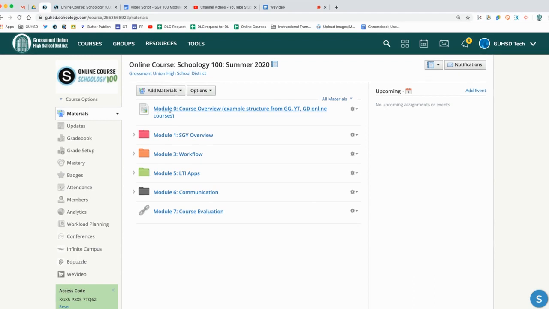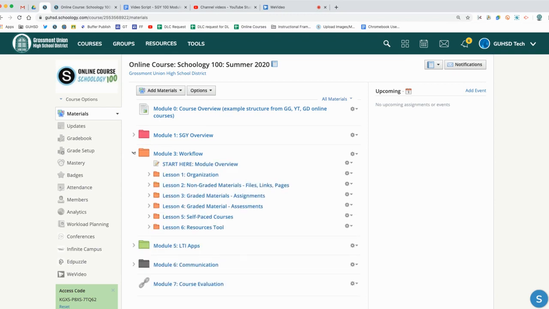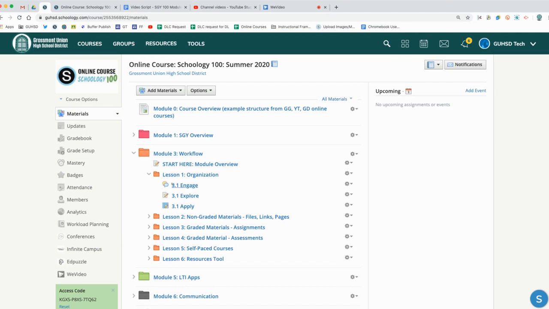As you deliver assignments and resources to your students, really think about how am I, number one, going to name this so it makes sense to them, but also how do I present them in a sequence that's going to follow logically from one to the next. And so the naming convention has a lot to do with that. If we open up Module 3, for example, we see Lesson 1, Organization, and we see that our organizational model here is to be consistent about Engage, Explore, Apply, which is the instructional model that we recommend at GUHSD Tech.